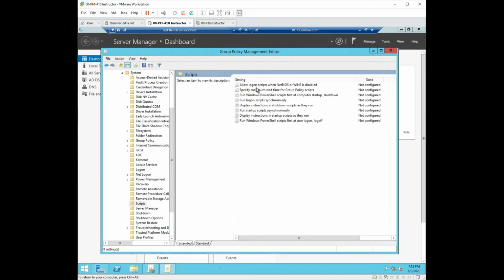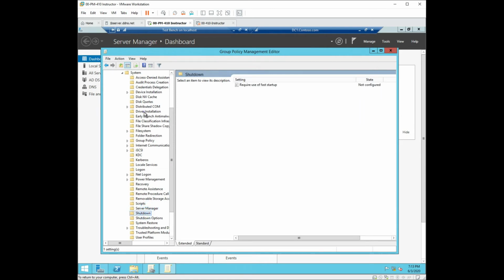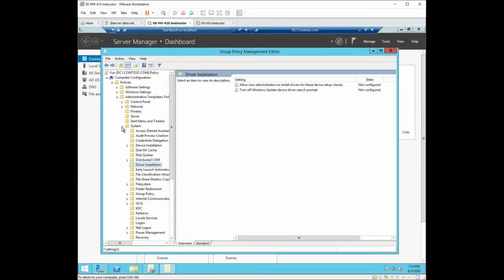Scripts. Allow logon scripts when NetBIOS or WINS is disabled. Specify maximum wait time for Group Policy scripts. Run Windows PowerShell scripts first at computer startup and shutdown. So we can turn all of this stuff on. That's why there are hundreds and hundreds of GPOs that we can play with in here, right? We can also manage software being installed and make sure it's installed.